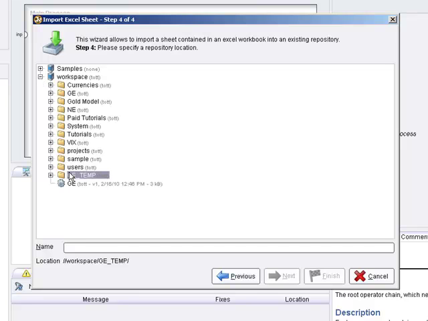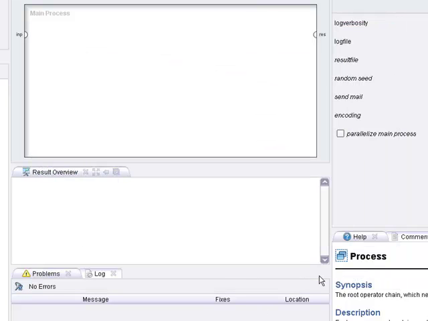So let's go here to GE temp. And let's call it GE temp XLS data. Okay, just for the heck of it. Hit finish. Boom. Done. Where is it?